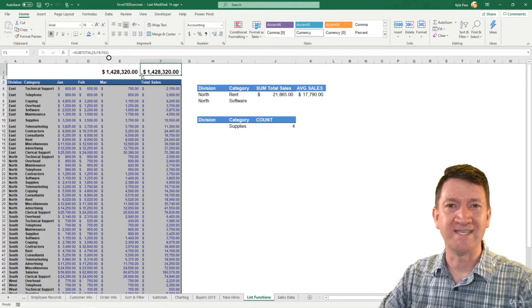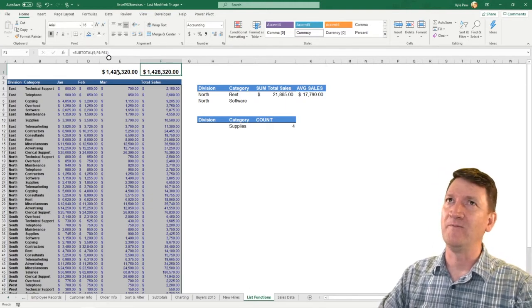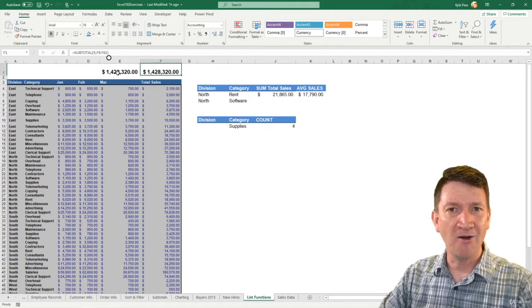Well, why would you use that then? That just seemed like more work than the sum function, right? Because you had to know the function number, you had to know the associated function that goes along with that number. So it was a bit more work.